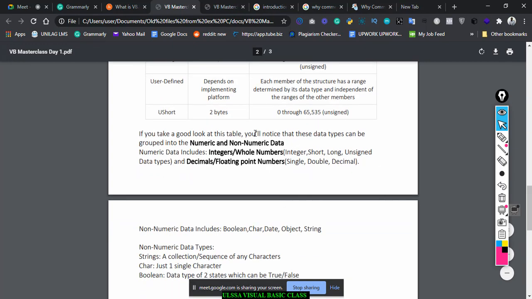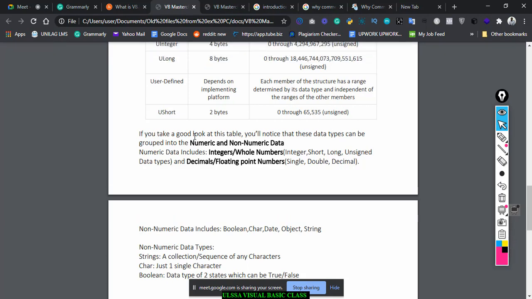If you take a good look at the table, you notice that those data types can be grouped into two. In programming generally, data types can be grouped into two parts: the numeric and the non-numeric. I believe programming is mathematics, if you ask me, because you deal a whole lot with numbers. That is why one segment of data types is all about numbers, while others are all about non-numbers.